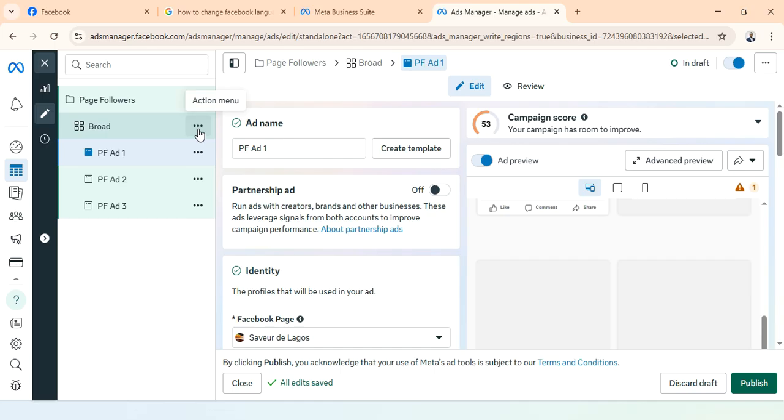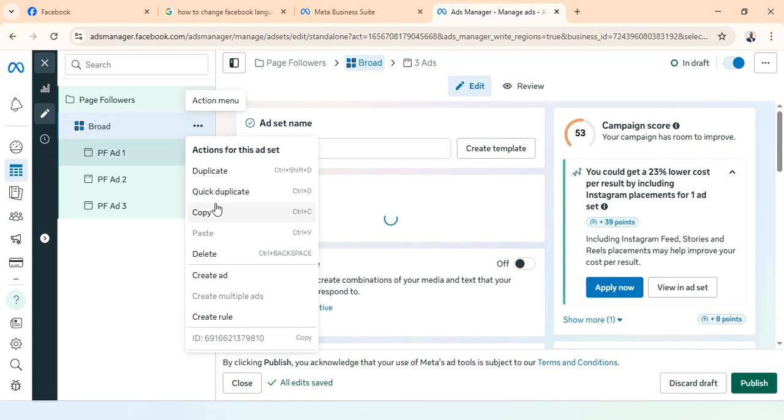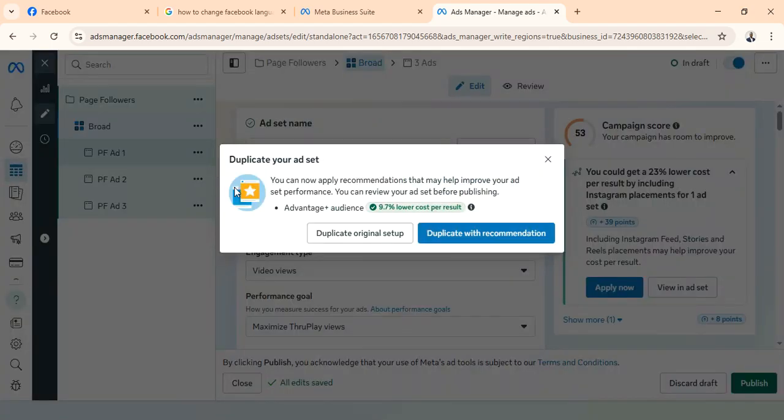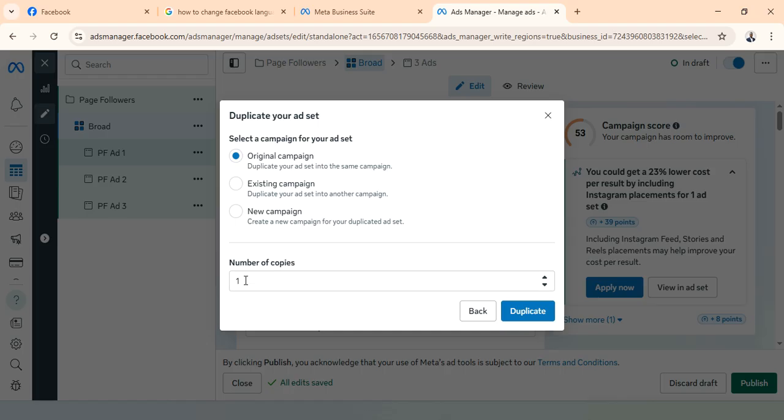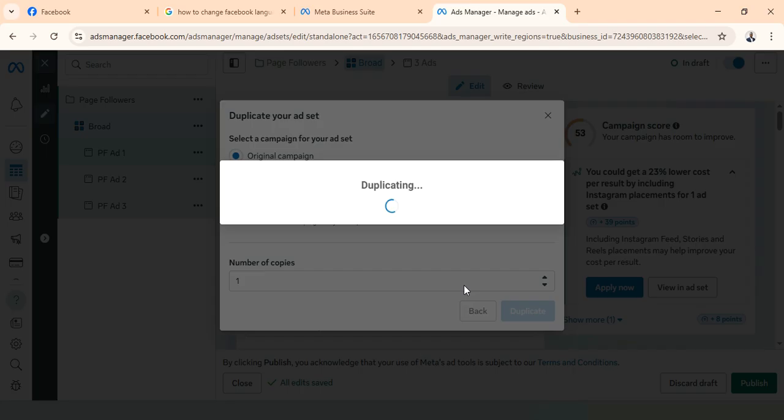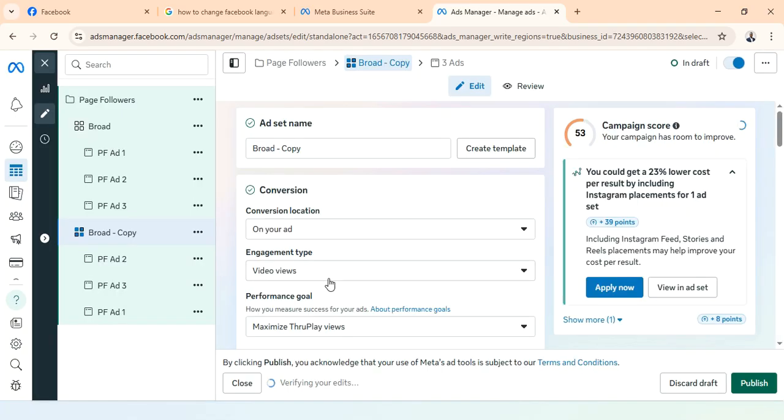So what we are going to do is we are going to click on the broad ad set at the top here. The 3 dots over here, click on it, then duplicate, then you go with what? Duplicate original setup, not with recommended setup. Original. Go to that, and then we have one. We only want to duplicate the ad set once. So once we duplicate, it will come with all the videos we've done. You can see that there is a copy here, which is a duplicate of the first one.